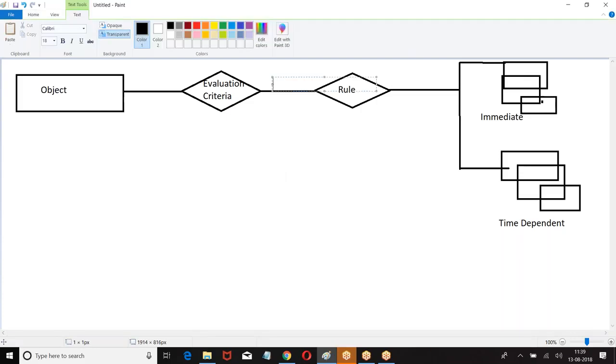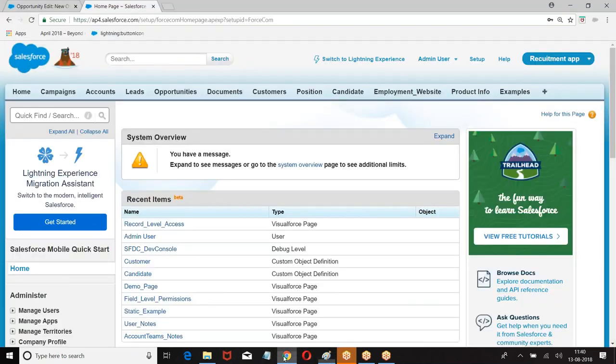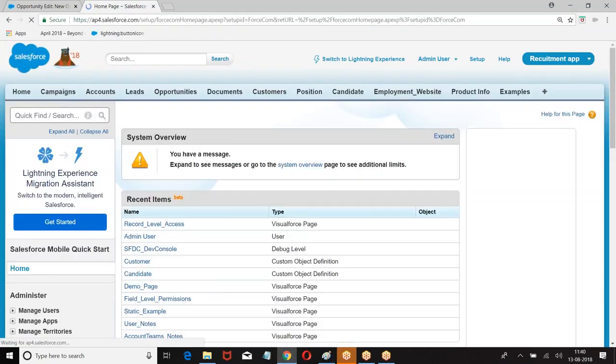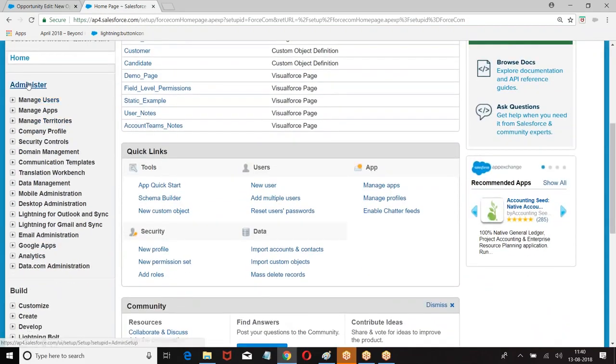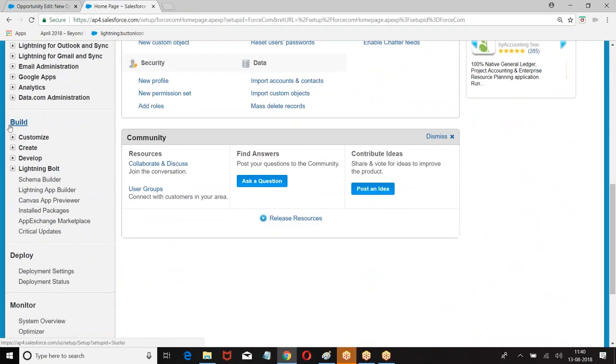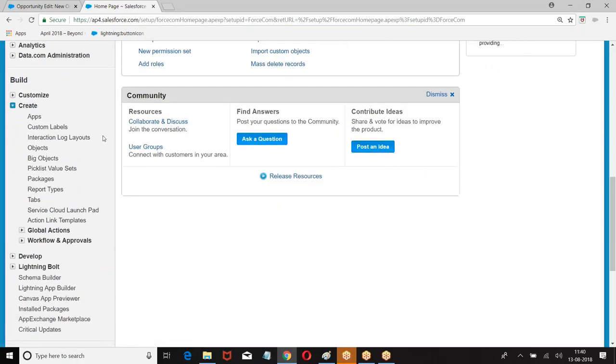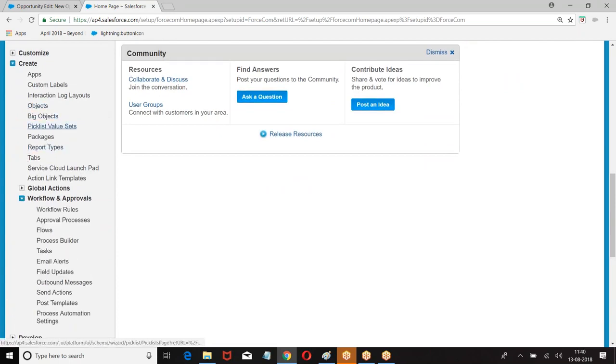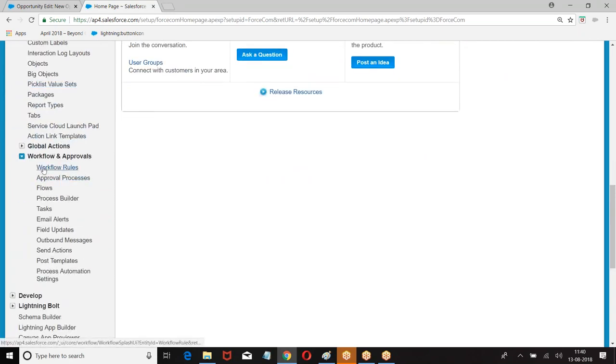Now the point here is, what is this evaluation criteria? I told you when the evaluation criteria is true, check the rule. But the question here is, what is an evaluation criteria and how is it going to be different? To understand this, let us look at these workflow actions once again. Setup, administer, build. Under the build we have create. Under the create we have workflows and approvals, and we have workflows.